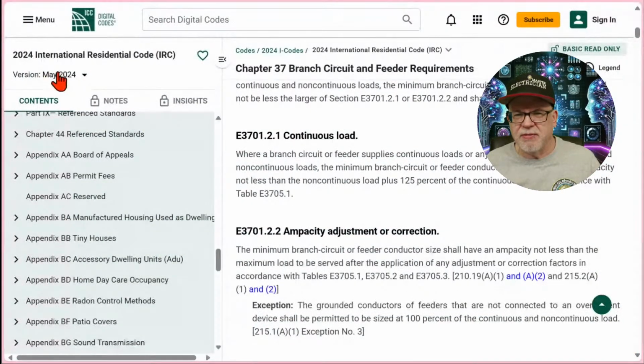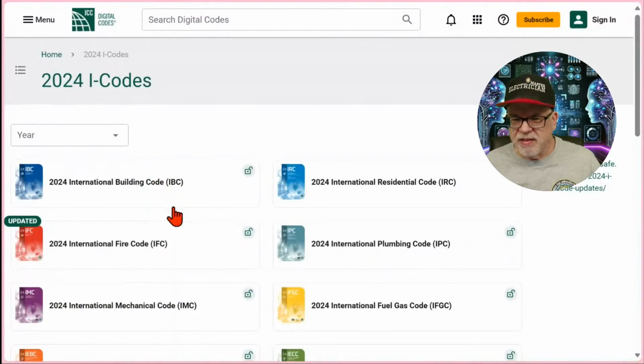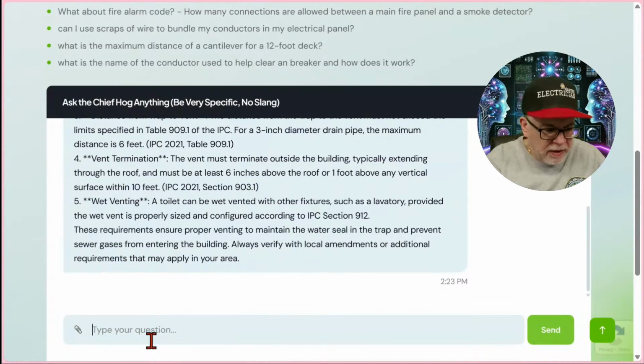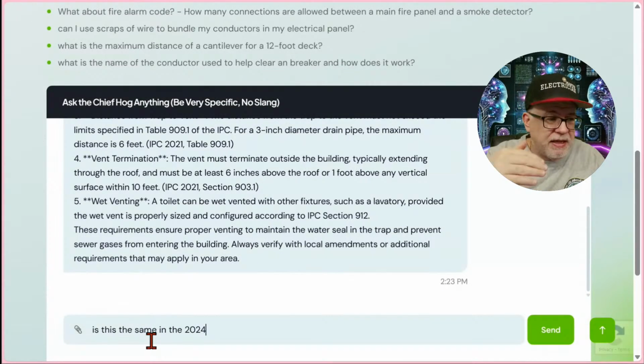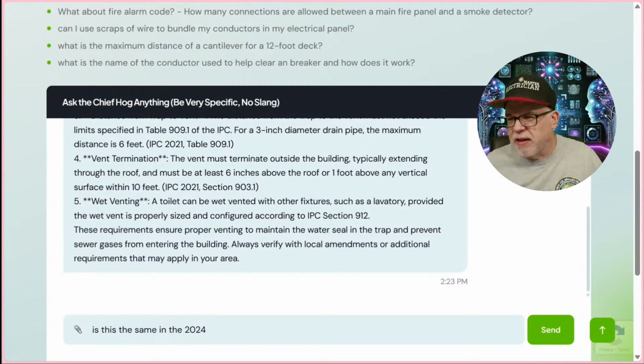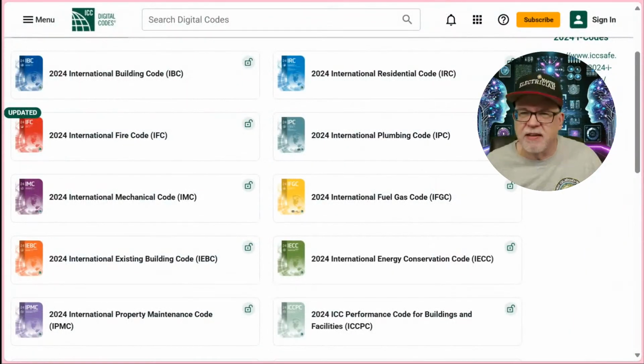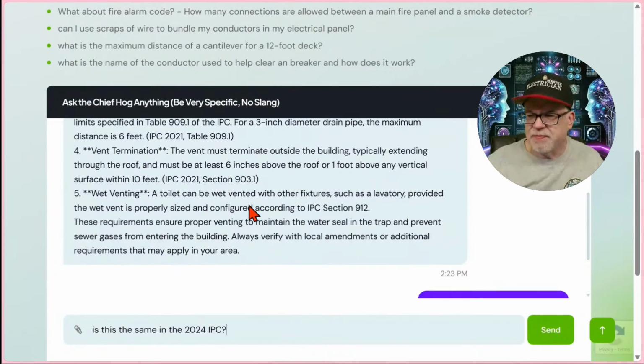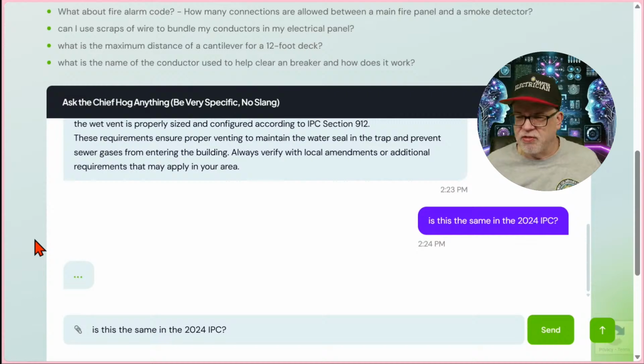Let me go back real quick. The 2024 codes are out, and we might not have added these yet. This is the International Plumbing Code, so I'm going to ask this question: is this the same in the 2024? I don't know that we've added this model yet, and we do have to manually add it for it to look at this model. It should always look for the latest, but I don't know that we're training that model that way. So, International IPC, let's see what it does. And like I said, I don't know if Jeff has got that in here.